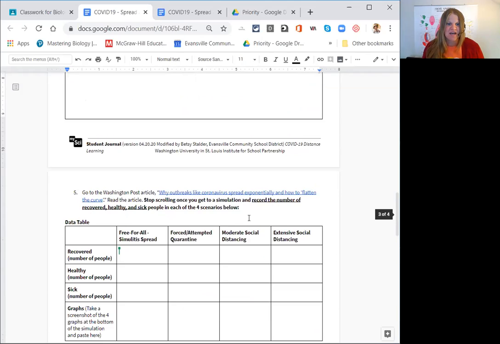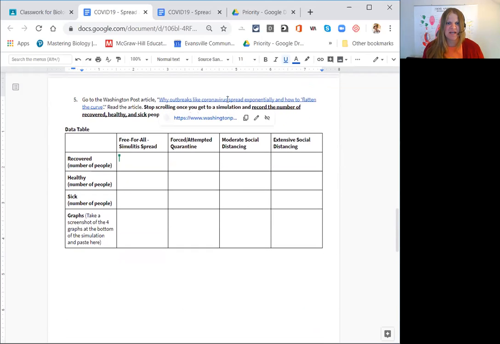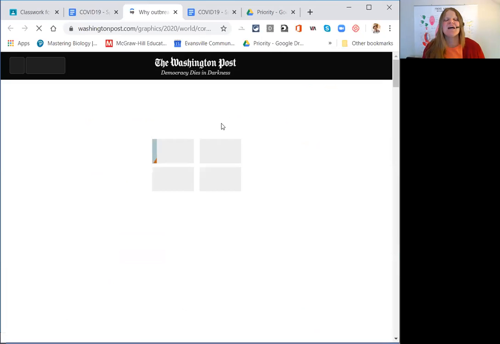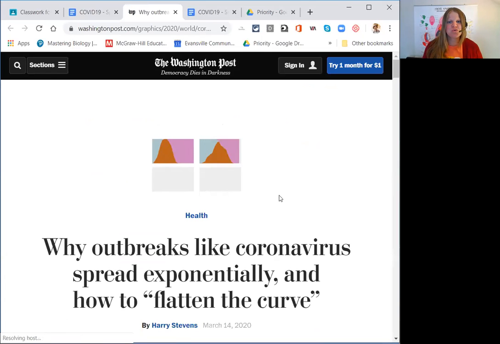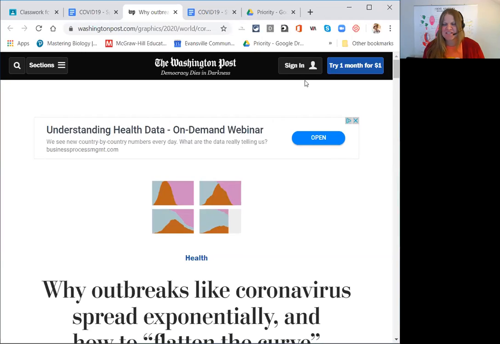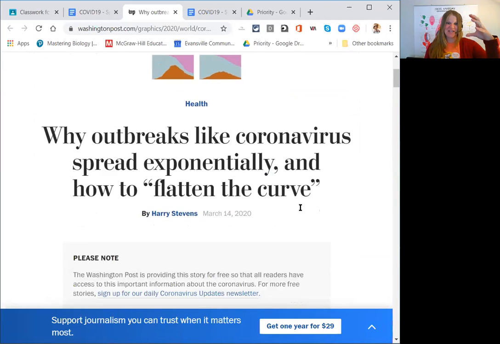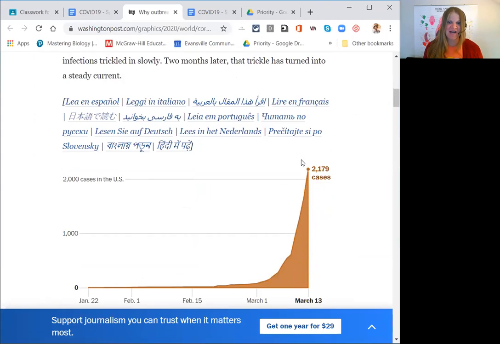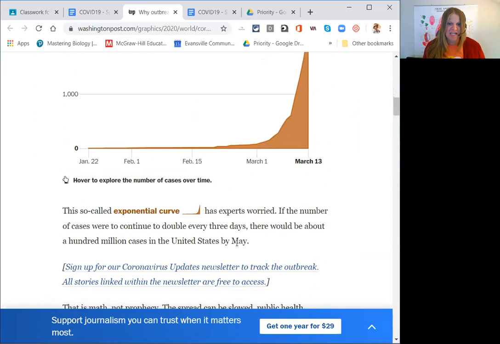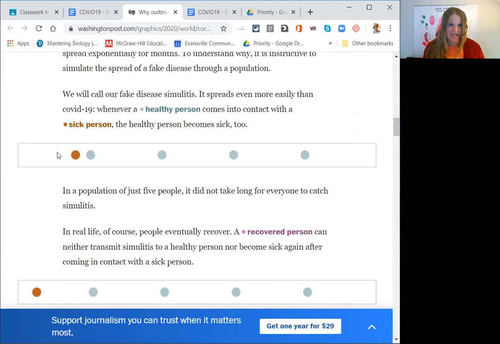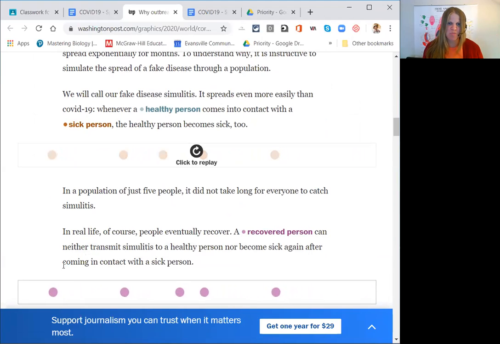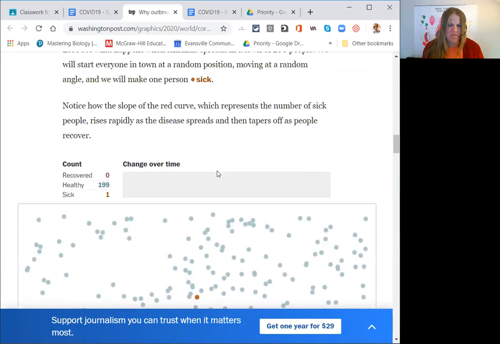The next thing that you're going to do is go ahead and click on this handy dandy link to the Washington Post. This will guide you towards this super cool website. You do not have to sign in despite what it says, where you can actually look at these really awesome simulations of how disease spreads. It's pretty interactive, it's pretty cool, and it shows exactly how the coronavirus spreads. A sick person is this kind of rust color. A person who's recovered would be this purpley guy, and it shows you how that impacts things.